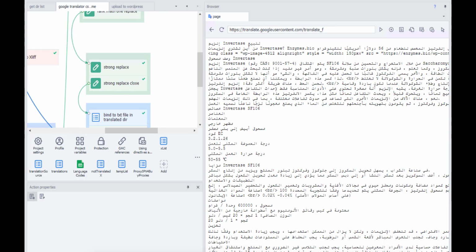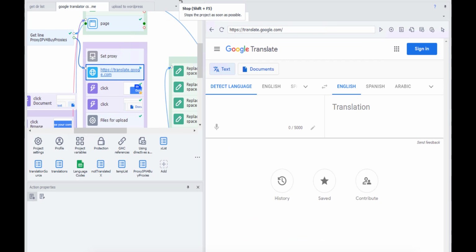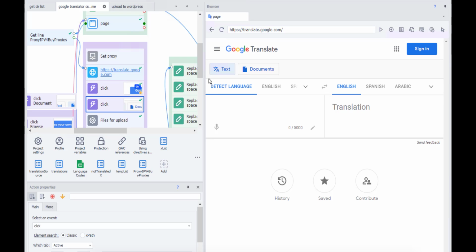I will just stop the process, stop the recording, and let the program to run. It is normally very quick. It takes about 30 seconds to complete one file.